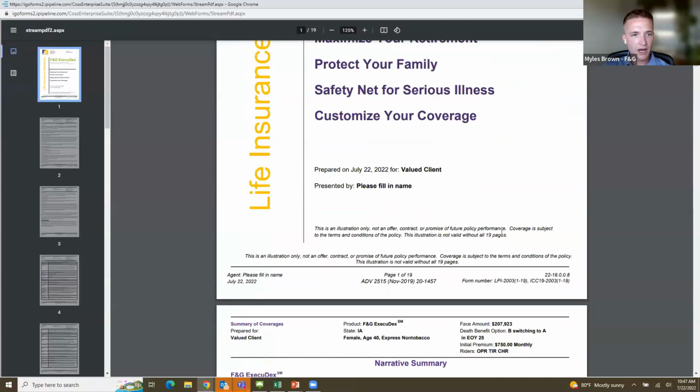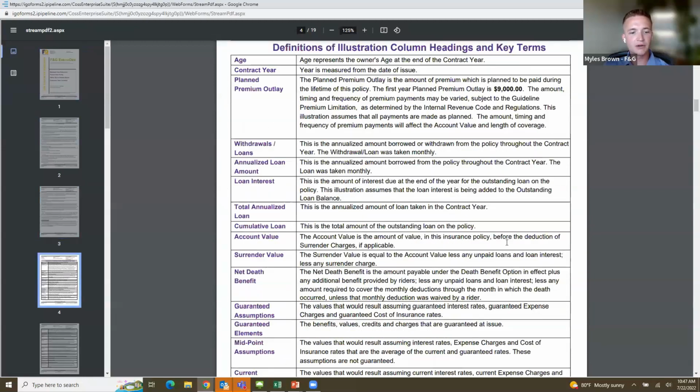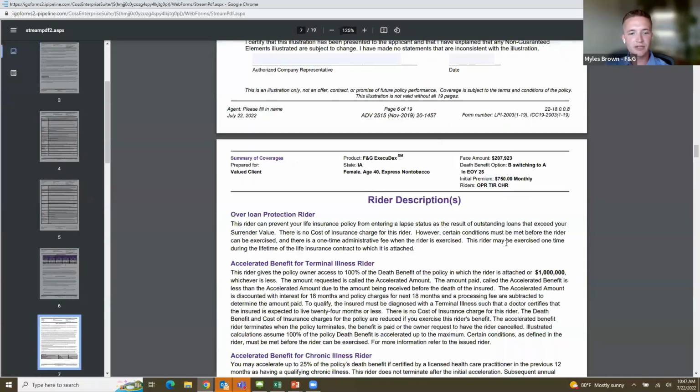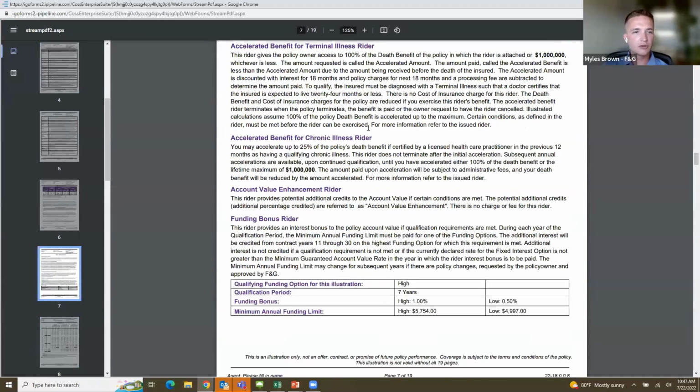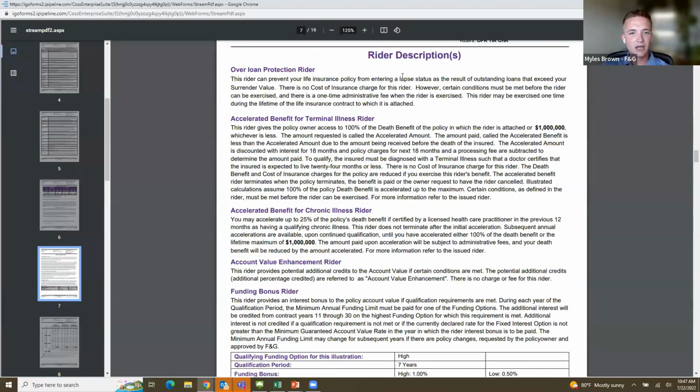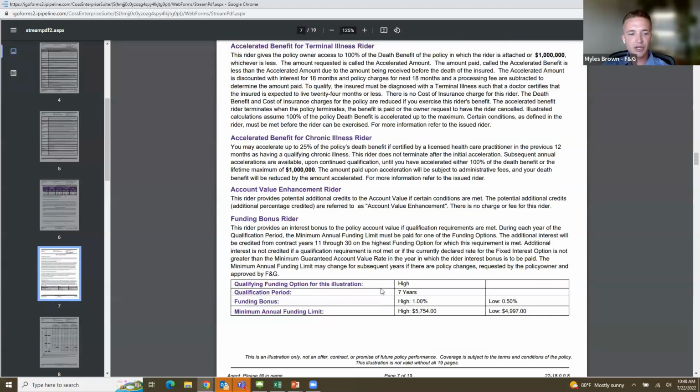I'll zoom in a little bit. We're not going to go through all the pages here, of course. We're just going to jump down to Tabular Details, which is on page 8. Actually, I want to stop right there. So if we look at here, page 7, it's the rider's description, and as we discussed, the funding bonus rider. This is essential when it comes to ExecuDex.